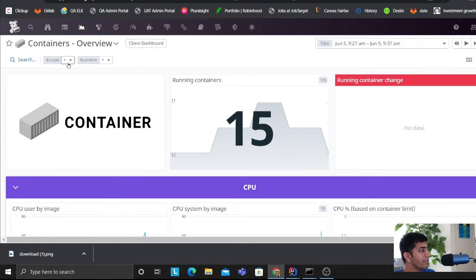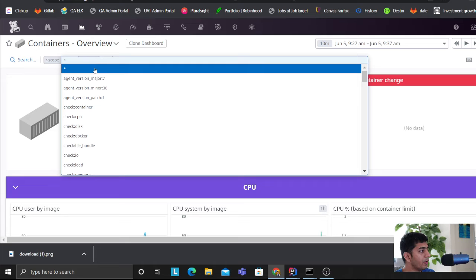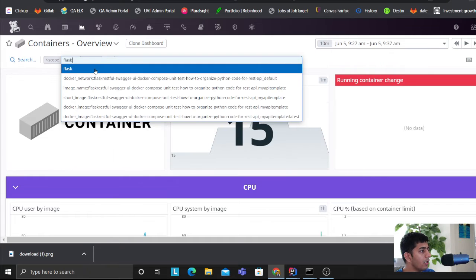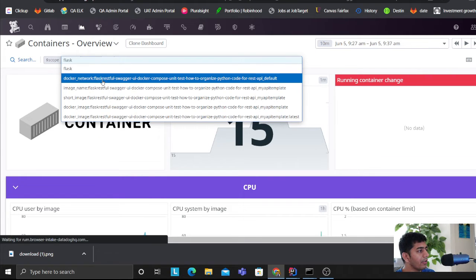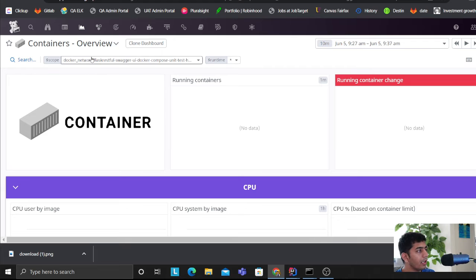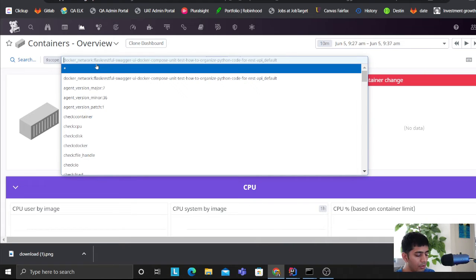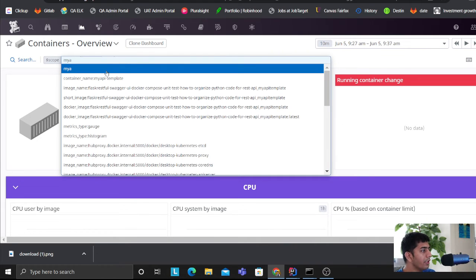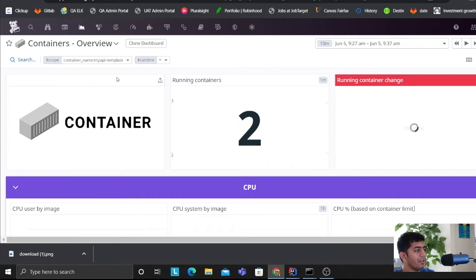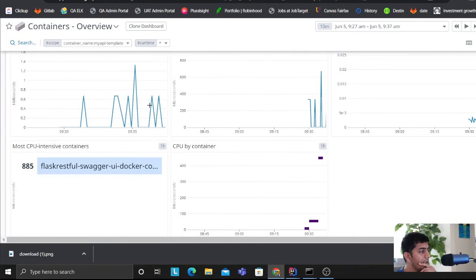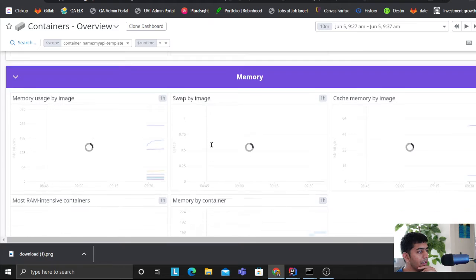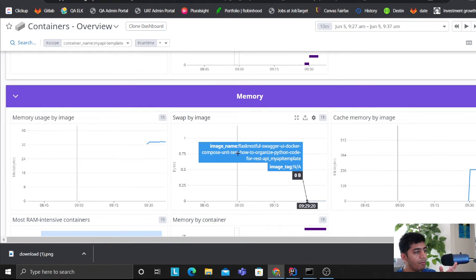Here, as you can see, I can select from the drop down and type the image name, and filter down to that particular container if needed. All these abilities are available with Datadog. This is my API, and I can see the CPU and the memory usage. So it's pretty easy.